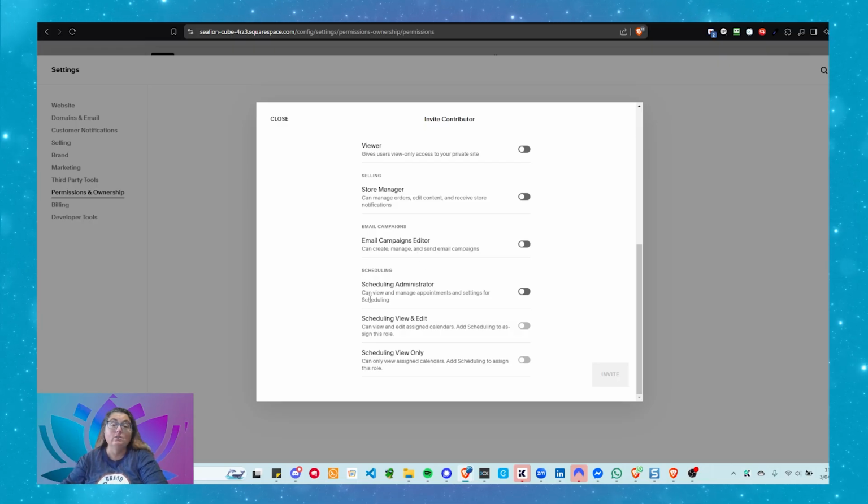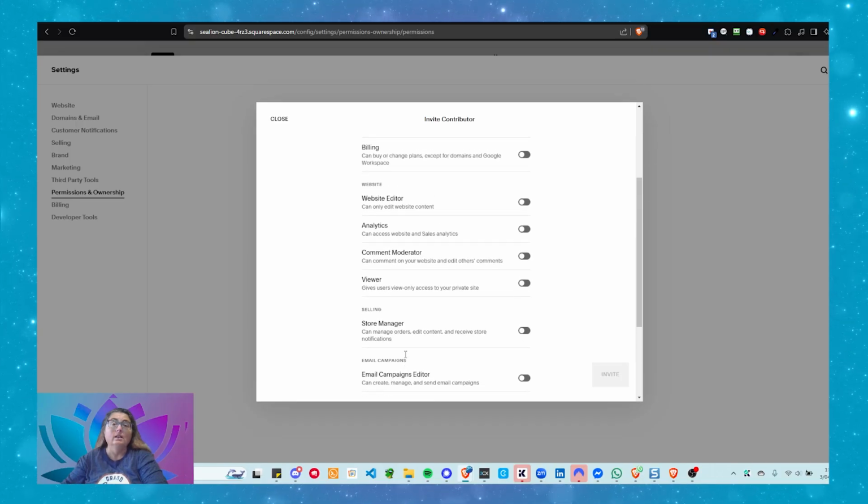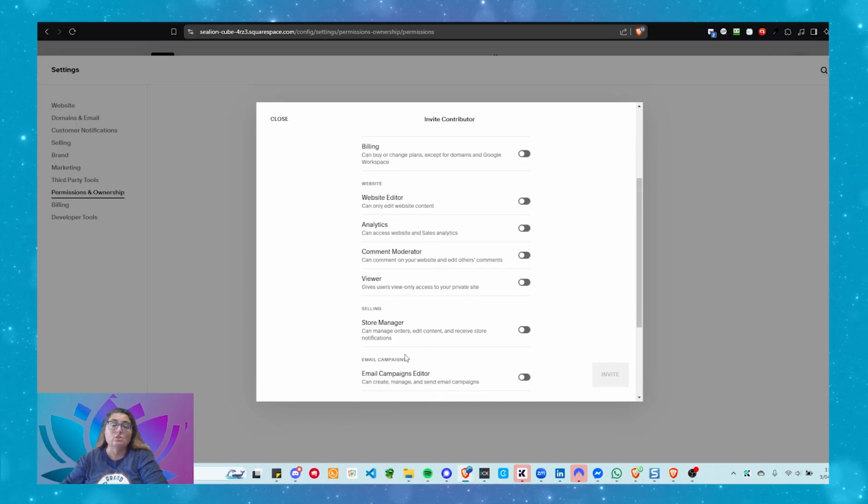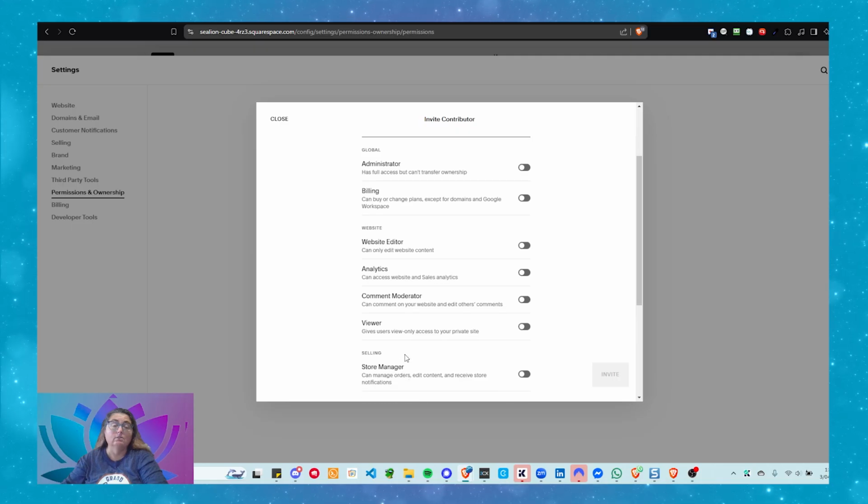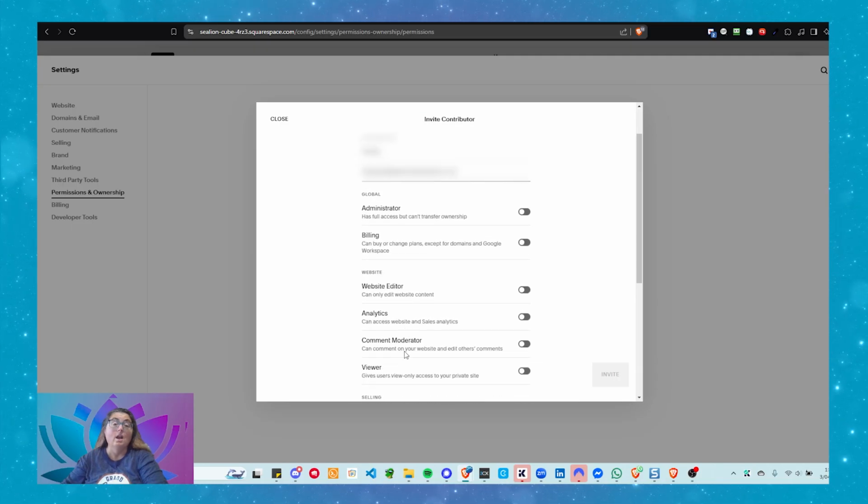And scheduling, you can give someone access to view and manage appointments and settings for scheduling. They can view and edit assigned calendars, add scheduling to assign this role. So they need to be all of this. And scheduling view only, they can look at the calendars. Okay. So there's the choices that you have for roles. Choose carefully, choose wisely.